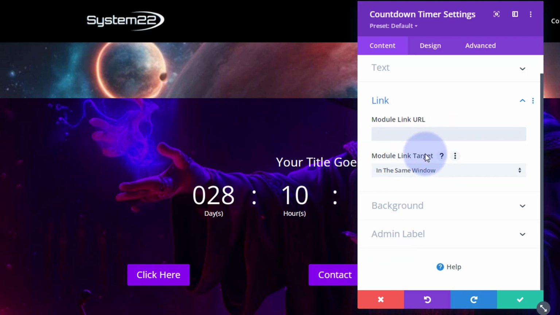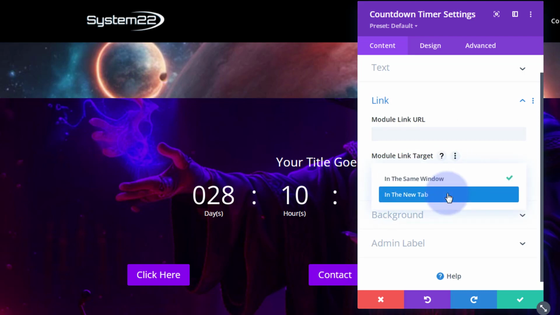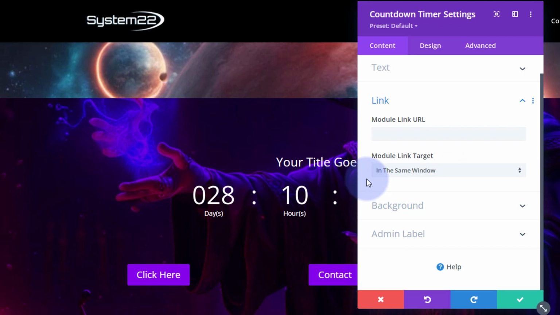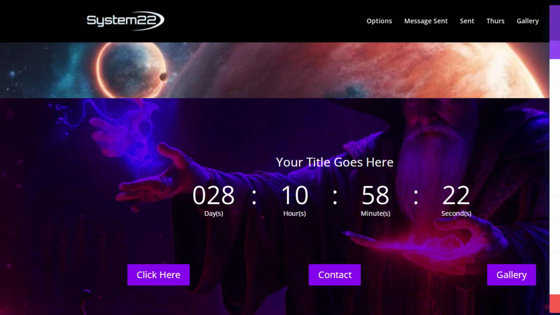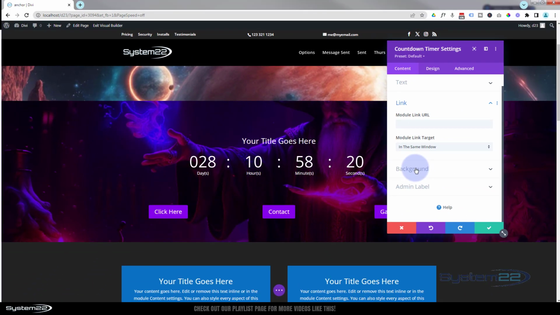Always best practice: if you're linking to your own site, leave it in the same window. If you're linking off-site to somebody else's site, open it in a new tab. That way your site will stay open. Okay, I'm not going to give it a background for the time being. I'm going to leave it just like that.